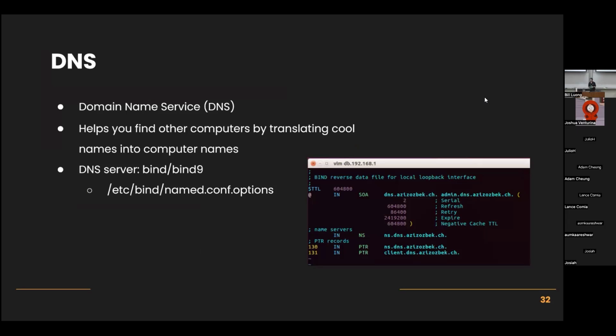If anybody has ever used google.com or microsoft.com or my.cpp.edu, those are easy web addresses for us to read. I mean, who wants to type in 107.134.160? I'm not going to remember all of those. I'm going to remember google.com though. So what domain name service does is it helps you translate cool names into computer names. Pretty simple. Most often, you're going to use one of the publicly available DNS servers. Google has one, Cloudflare has one, all of the individual DNS providers have one.